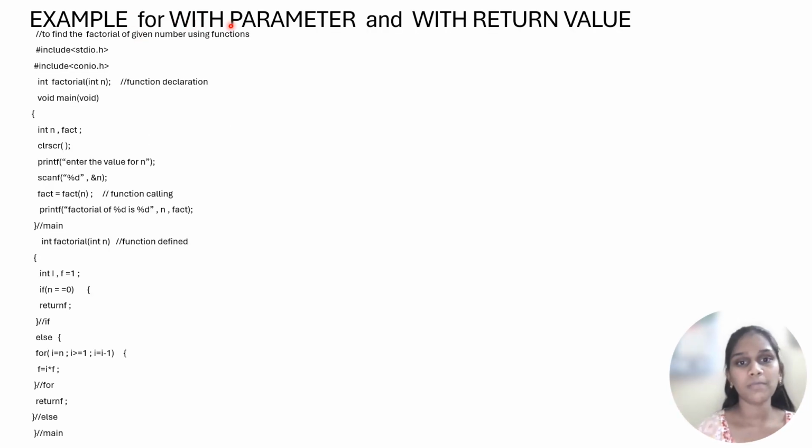Example for with parameter and with return value. The documentation section will be: to find the factorial of a given number using functions. Preprocessor: #include <stdio.h>, #include <conio.h>. First we should declare the function: int factorial(int n). This is known as function declaration. And the main section starts here.